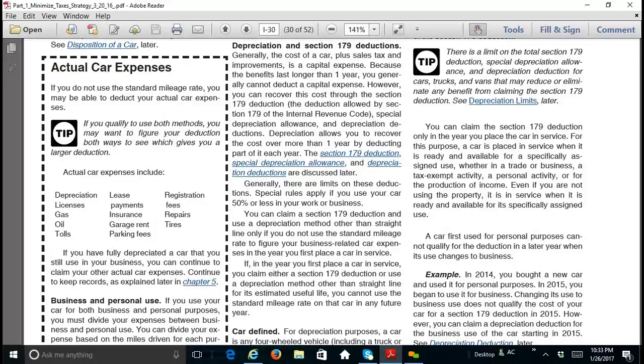Because there are some cars, and I don't want to pick on cars, but some of these really small cars, they get fantastic miles, and they're not very costly. However, if you're driving a big SUV that's burning a lot of gas, and it's a very costly vehicle to run, you might want to do the actual expenses.